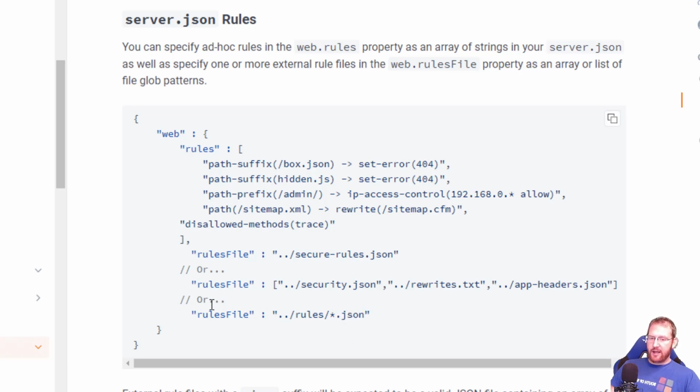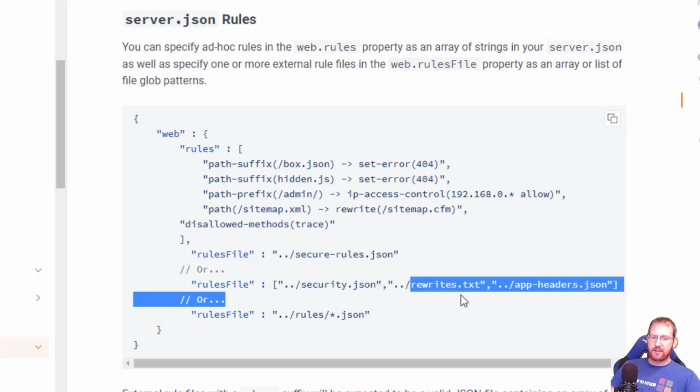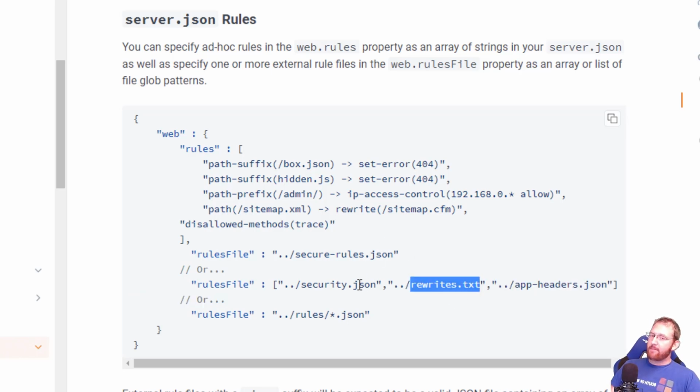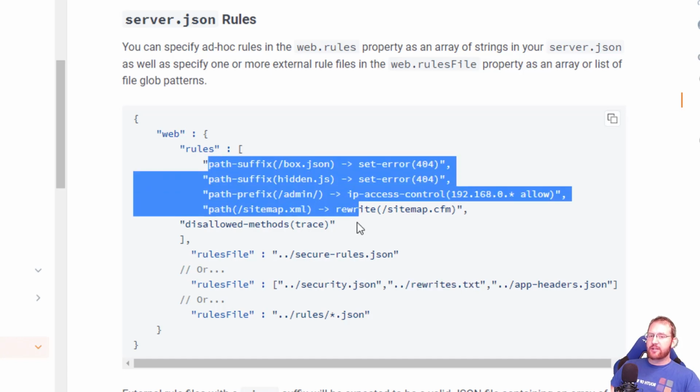The one benefit to having your server rules in an external file that's not JSON, just a plain text file, is you don't have to worry about any kind of escapes. If you have backslashes or anything in the rules, that's one nice thing. But for one-off rules, I usually just stick them in here.